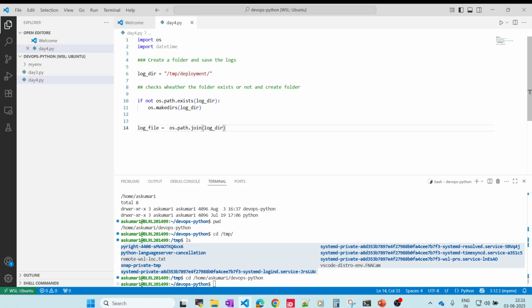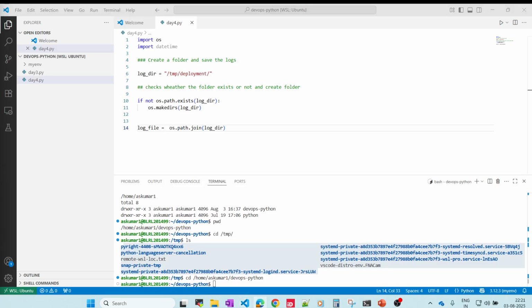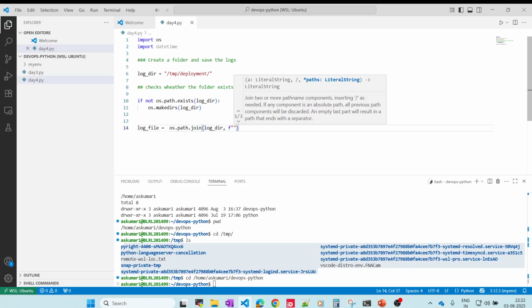Now it will just combine with this log directory, but this log file should have a name, right? So how can we give the name for this one? We can just use the date time. Let's try to create a random file name. So always when you work with files, start with f, and then you can use double quotes. Now we can create a log file, but it should start with something. For example, this is deployment, right? So let's take it as deployment log.